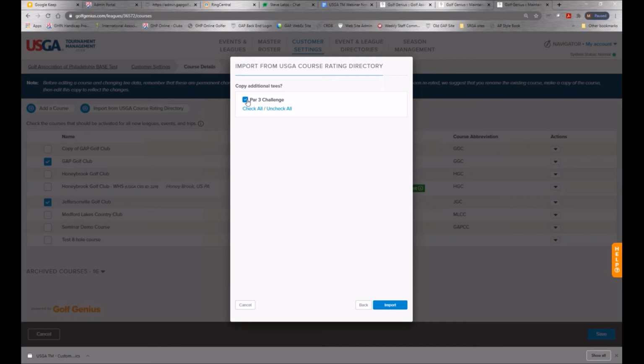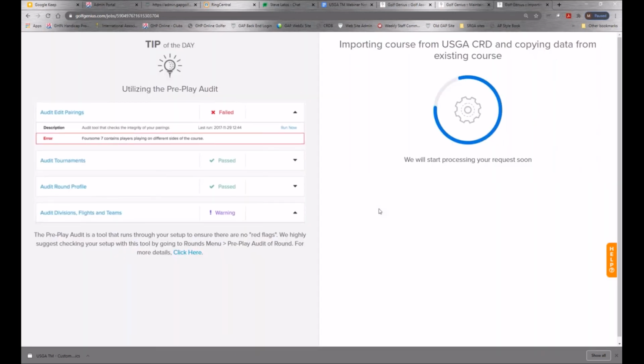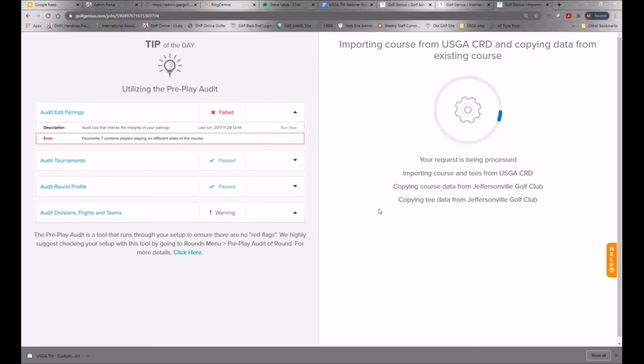It'll ask me, do I want to copy that additional tee over? You have the option check or uncheck. For this purpose, I'll uncheck that. And I will go ahead and import this. And it's going to go through the process of importing this course from the course rating database. And let's see what the results are like when it's done. We want to see, again, that green WHS compliant, and we'll see what carried over from our previous information.